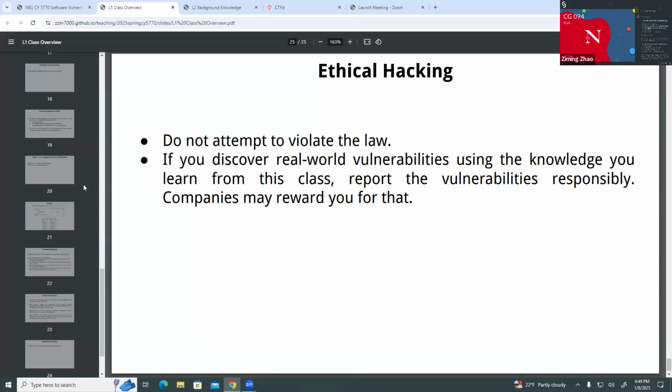So in this class, technically, what you need to do is to steal something in a system, which is a flag file, the content of the flag file. That's what you're trying to steal. In the real world, there are many different goals, right?